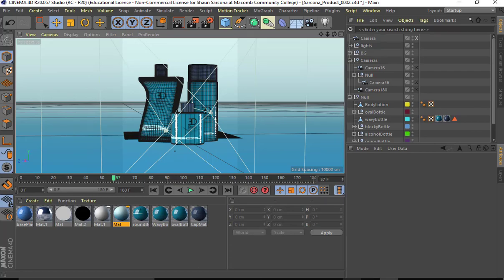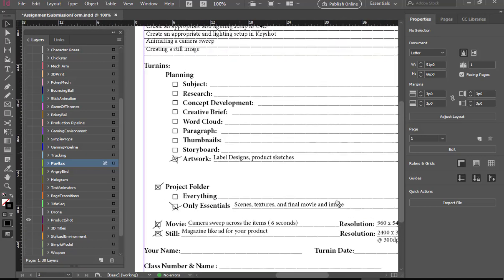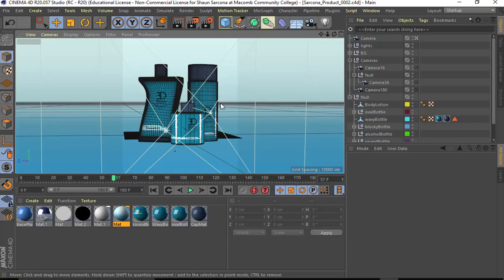So then you would turn in your movie. You would turn in your still. There it is. And then your scenes, textures, and that's it, okay? That's the Cinema 4D way. The Keyshot way is not terribly different.